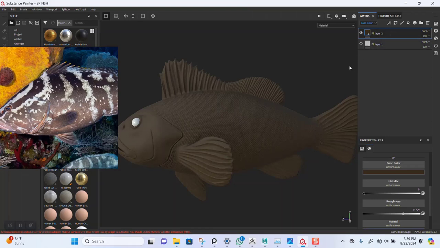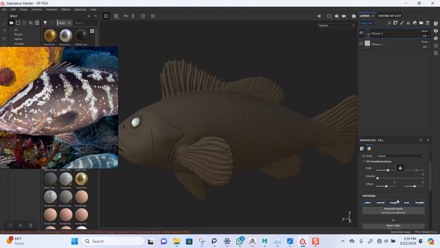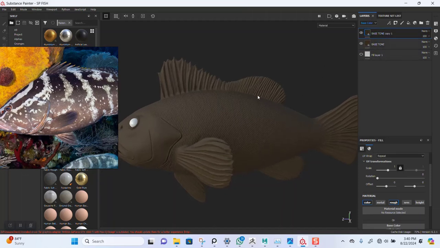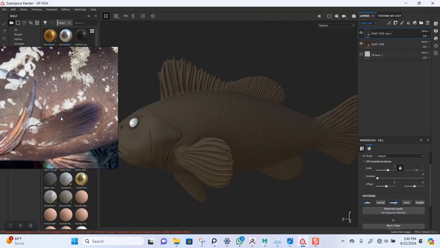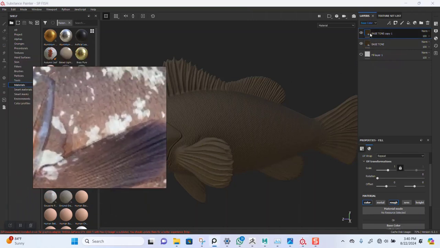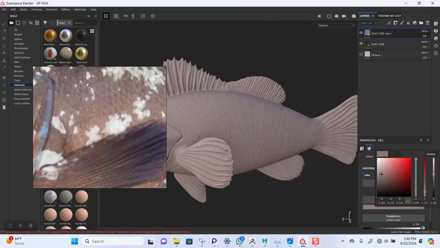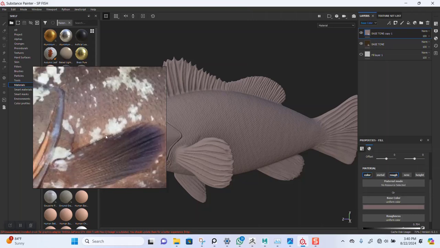Then I will duplicate this. I don't need any metal contribution in here. Name this base. Base tone. Now duplicate this. This is a much brighter tone in here. Somewhere around there should be fine.